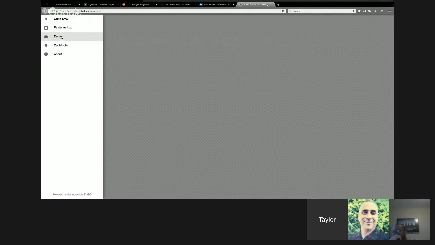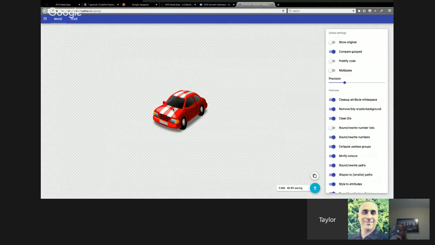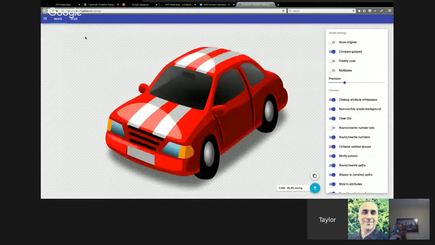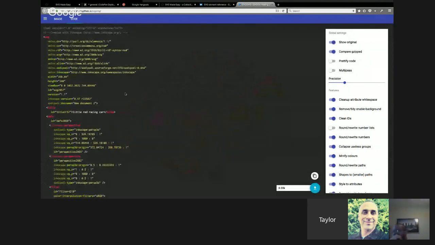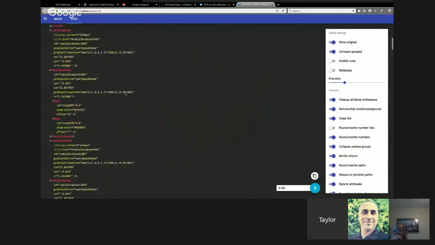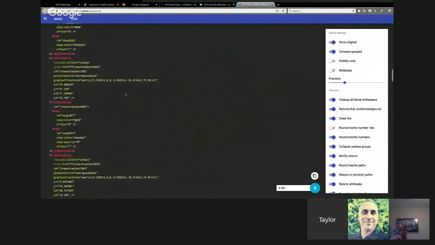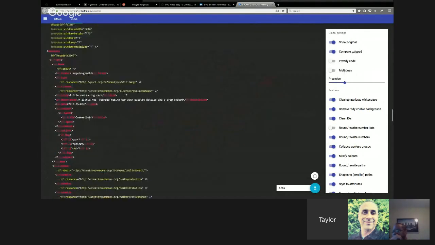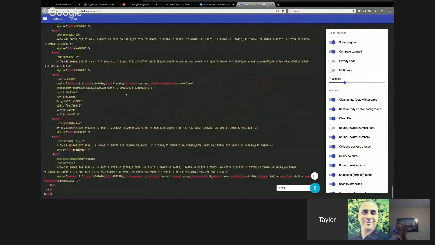So here in SVG OMG, it's kind enough to include an example file, which is this little SVG car. And here's the original. It's a web-based tool, so she could upload the entire large file to it. It runs in the browser. This is the original file, straight out of Inkscape. It's pretty ugly. It's got all that useless garbage at the top.